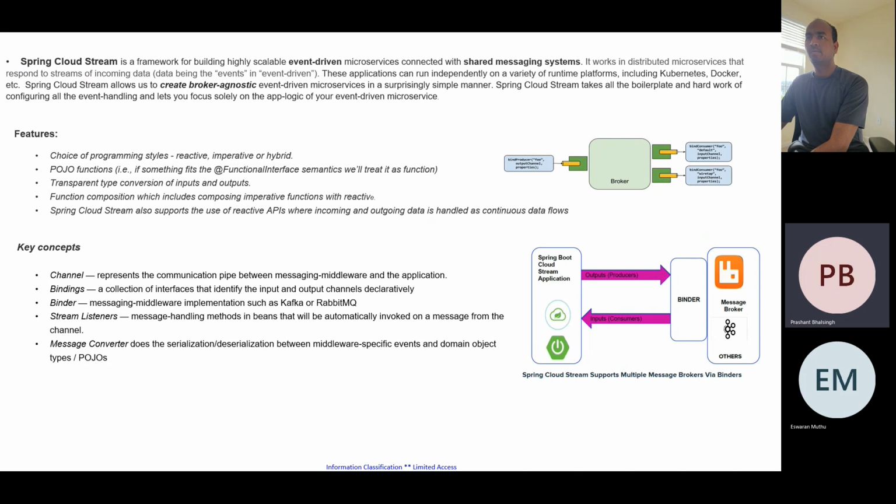That is an additional benefit. Let me go over the key concepts. These are important when we go over the demo. We are going to see how they are actually configured or implemented in the code. First is the channel. A channel is nothing but a communication pipe between your application and your binder. So you see there is an output channel and an input channel over here.